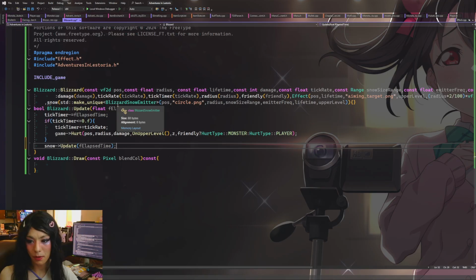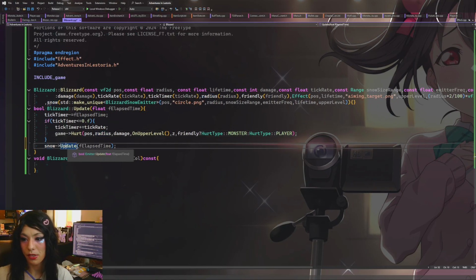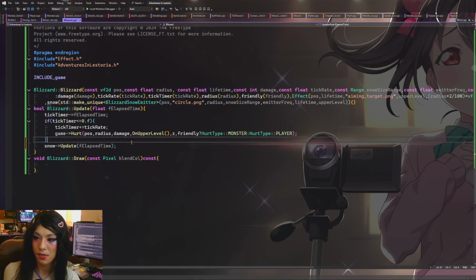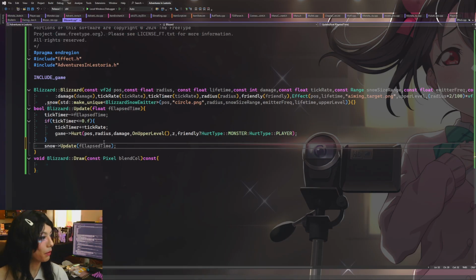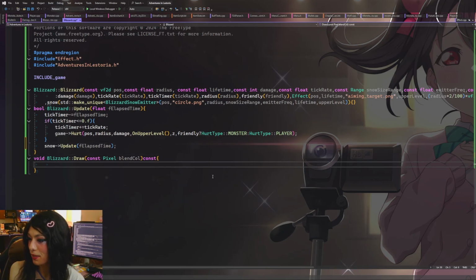And when this blizzard object gets destroyed, because the unique pointer is held inside the blizzard object, that's when the unique pointer to snow gets destroyed too. And this is the only place that snow is referenced, so naturally we won't run into any issues where somebody's storing a raw pointer of snow and tries to illegally call it at some point in the future after its lifetime has already expired.